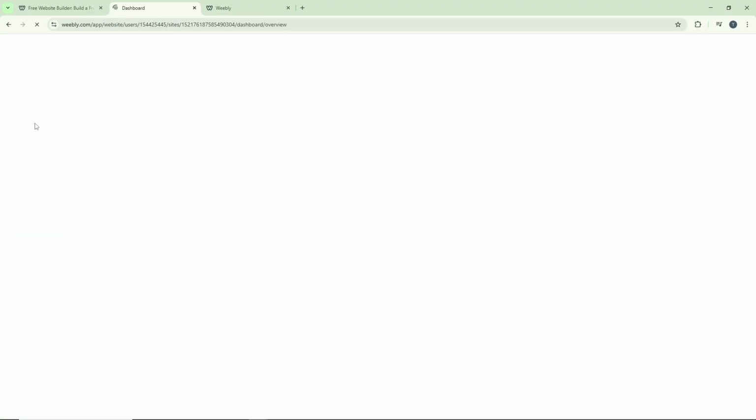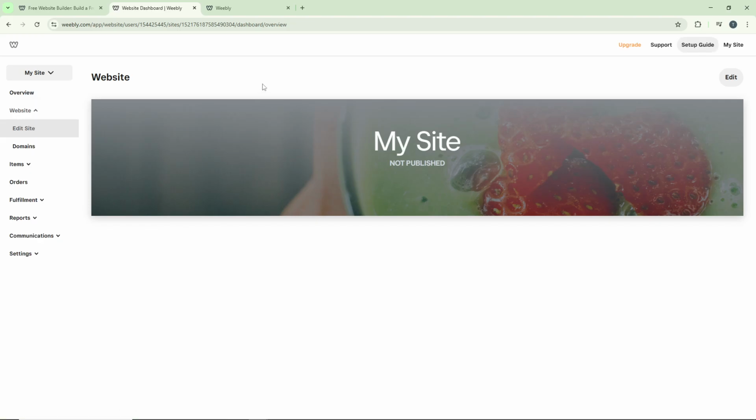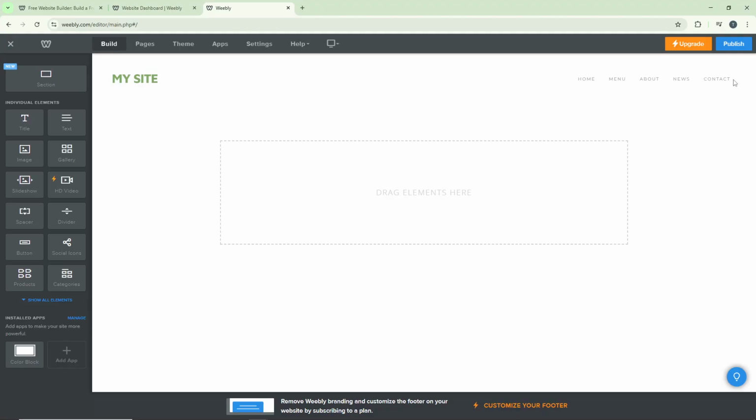You'll now see a list of your websites. Choose the specific website you want to edit and look over to the right side of the screen. You'll notice an edit button there. Click it to enter the editing interface for your chosen site.